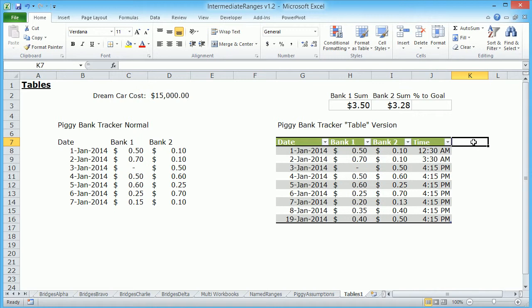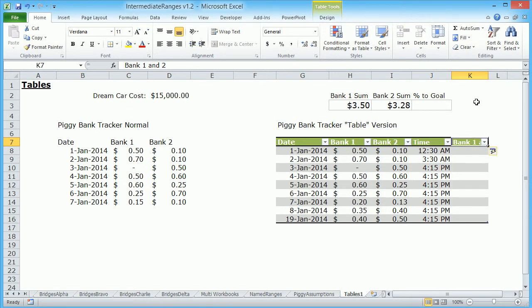So let's say I want to know the total for banks 1 and 2. Okay, Control Enter. Notice that it automatically added that column for me. It's kind of big. Let me expand that out there.